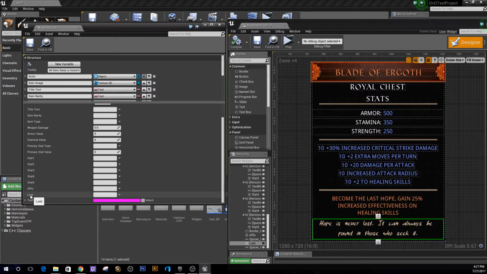And then the lore is just this bottom one. It's all the same. It's just another text that can be dynamically changed based on the structure and the item that you're looking at the time that's drawing the widget.